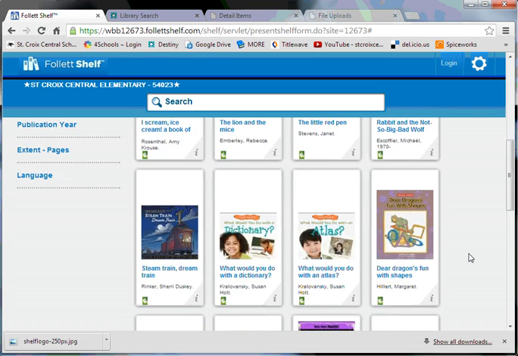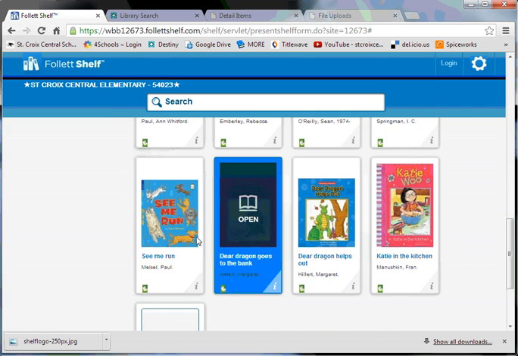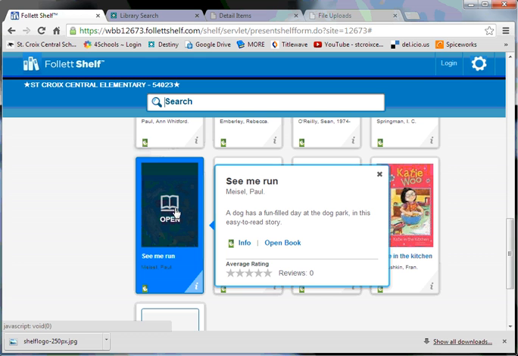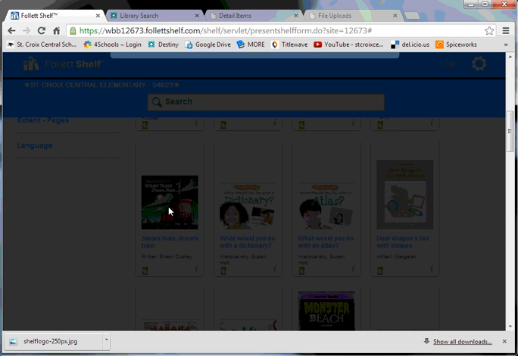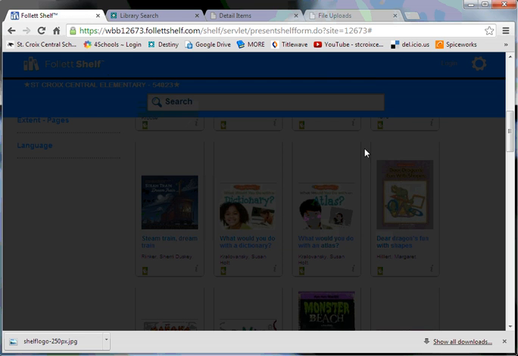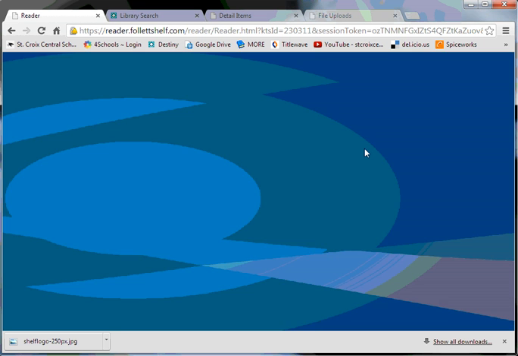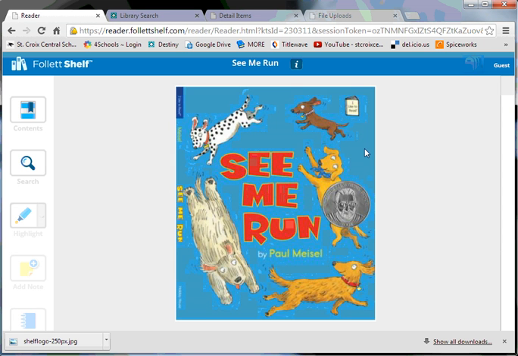So you can look through, and when you find one you like, See Me Run, okay? When you hover over it, what you get is a pop-up box that has a little summary of the book on it, and then you also get this open button, which you can see my cursor over. You're going to click open, and it's going to ask you to log in. We have a generic login that you can get from the desk in the library. Otherwise, you can email me, Ms. Olson, and I can get that to you. And then once you've logged in, it will load up your book.